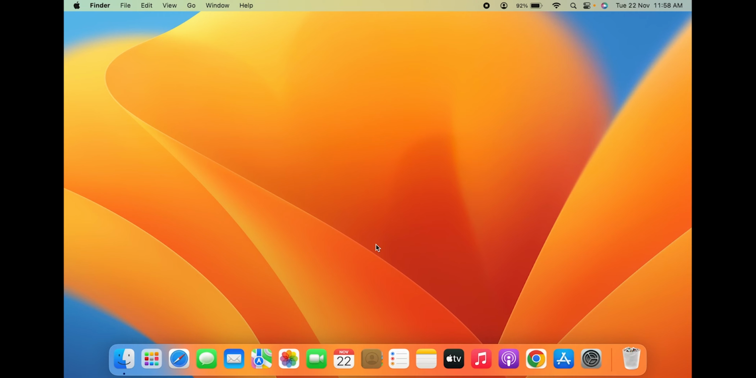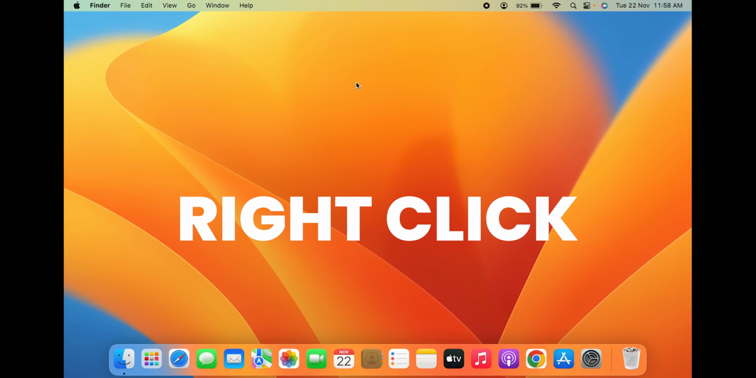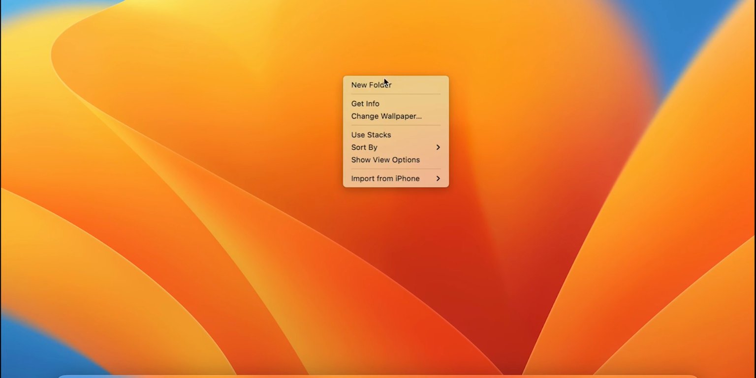The very first step is for those people who are using a mouse or trackpad frequently. All you have to do is, if you're using a mouse or click option on your trackpad, right click on the desktop or whichever page you want to create a new folder. If you right click, you can see you get this particular option.